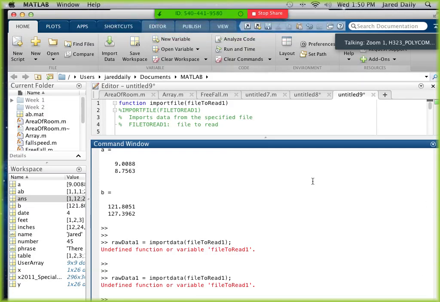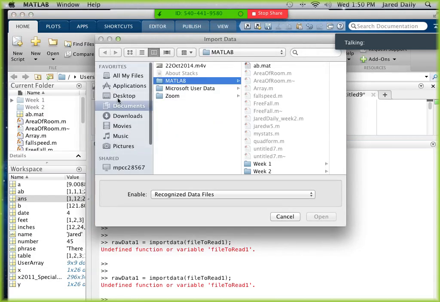But anyway, use this import wizard here, which allows you to import data at the touch of a button. And also you can do that for exporting stuff out.